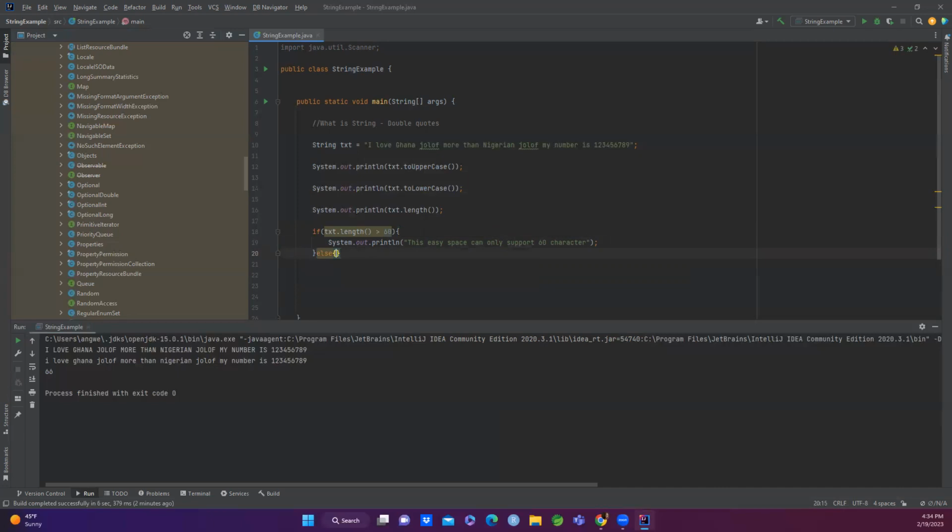We say else. My computer is too slow. Then I say else, just say submit essay. Submit essay. Right. And then if I run this, it's going to check if the text dot length is greater than 60. You see, it says this essay space can only support 60 characters.